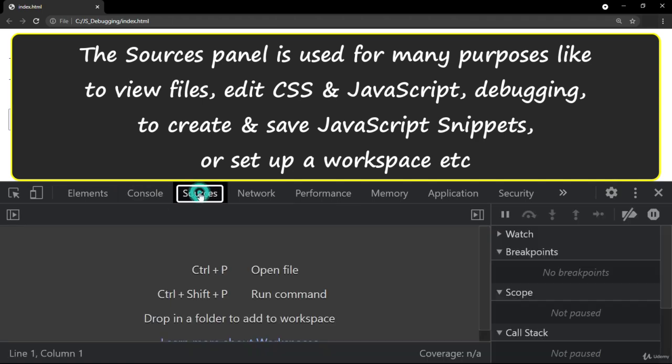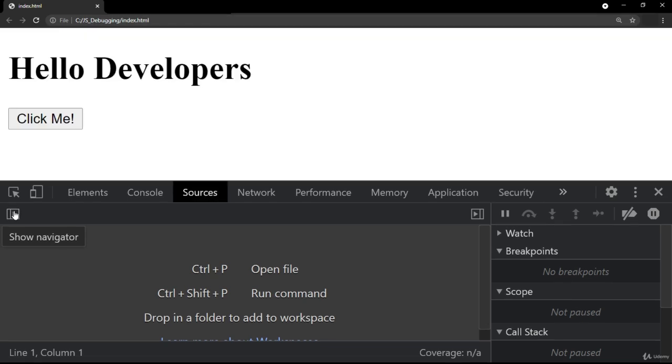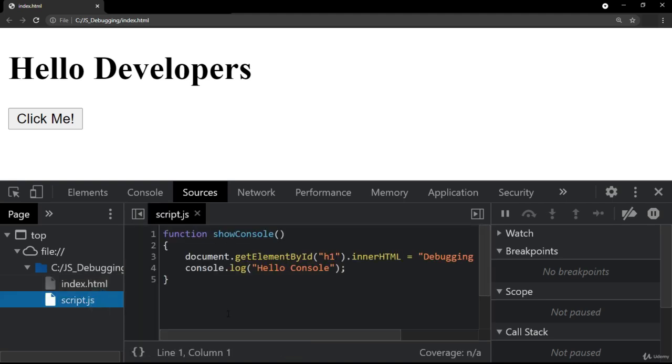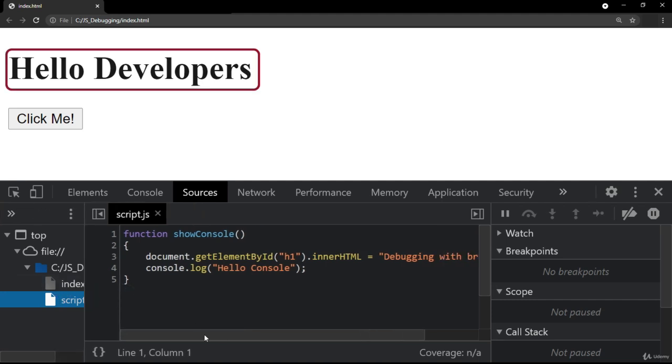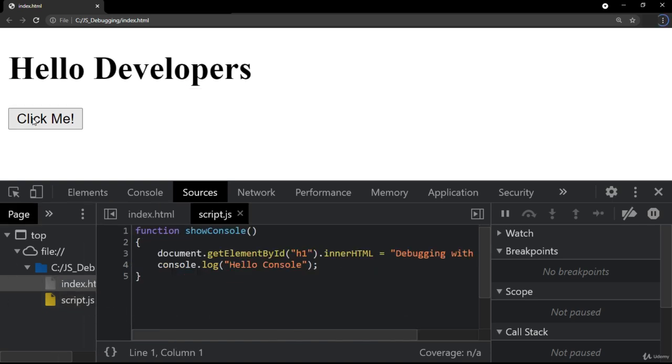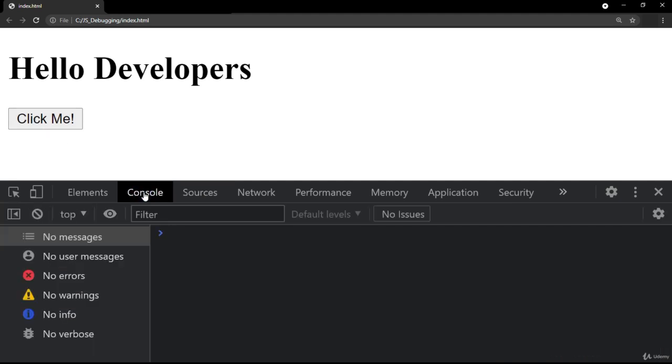The sources panel is used for many purposes like to view files, edit CSS and JavaScript, debugging, to create and save JavaScript snippets, or set up a workspace, etc. Let me open this sidebar which shows the list of all the files. Here, let me open the script.js file to see the code. Now, let's run this file. On the button click, this h1 content will change to this. Let me click on the button. But it did not work and the console is not even showing any error message.